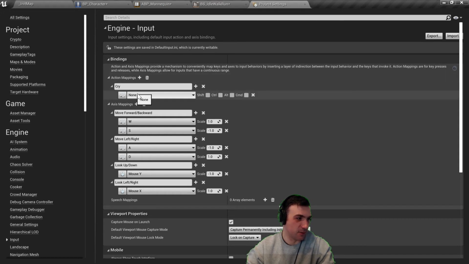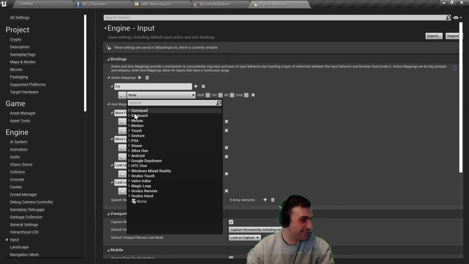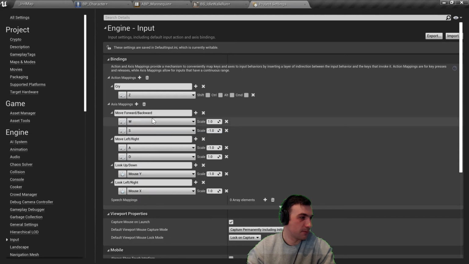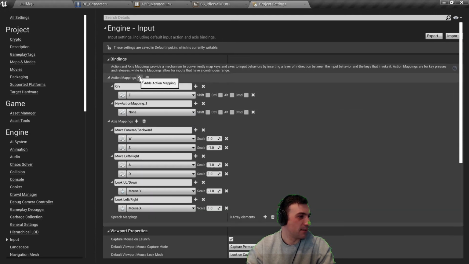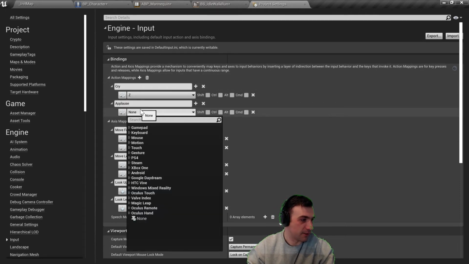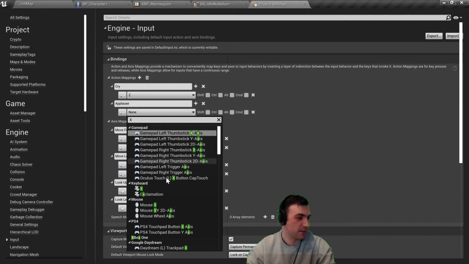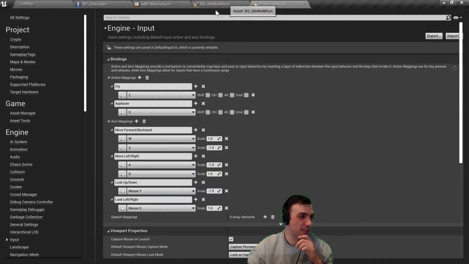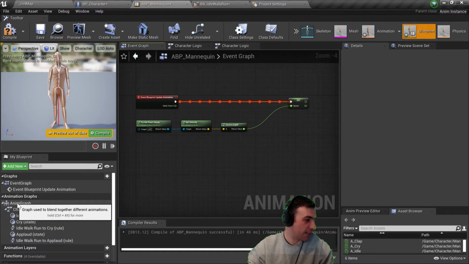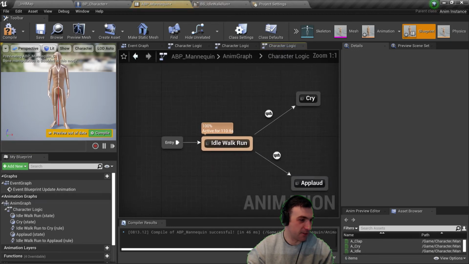I think this is going to work. I could be totally wrong. There might be better ways to do this. I'll do character Z. And I'll do character applause, character X. I already think this isn't the right way to do it, but this is a good thing just to try out. So I'm going to come back to my animation blueprint, go to my animation graph, go to my character logic.